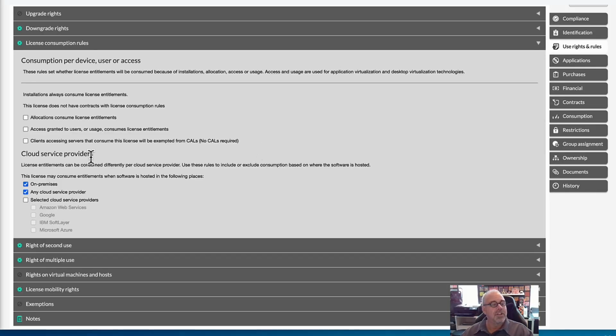Our next section is cloud service providers. You can check on-premise. That means any device that it's hosted in property is set to on-premise. All inventory defaults to on-premise. Any cloud service provider, so that means you can check all cloud service providers, or you could get specific and only choose each cloud service provider. What you're selecting here is what inventory sources can consume against this license.